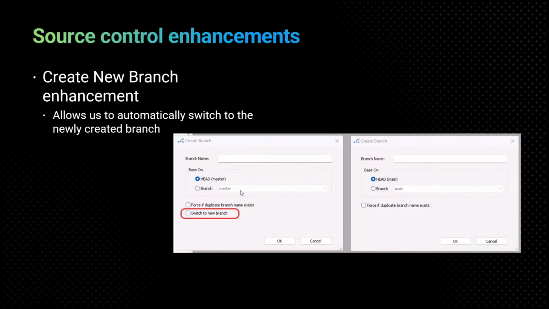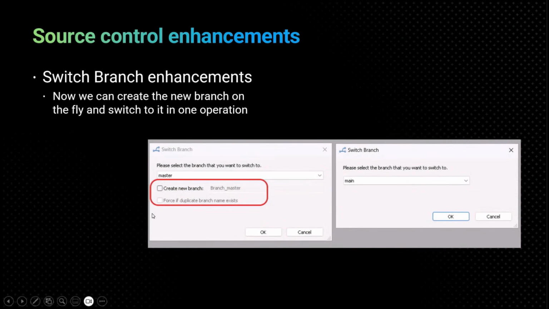On the create new branch, there's an enhancement now. What you used to have to do was create a new branch, and then say, now I want to switch to that branch as a separate operation. Now there's a checkbox that says, I want to create this new branch and switch to it in a single operation. Same thing when we do a switch branch.